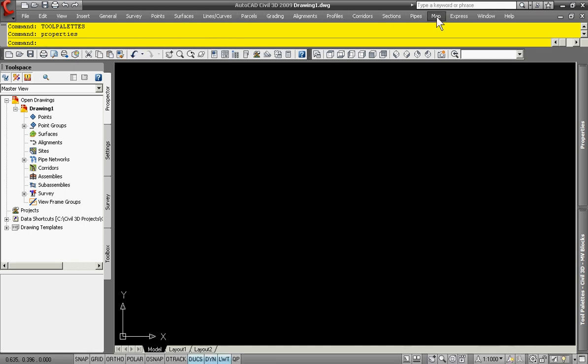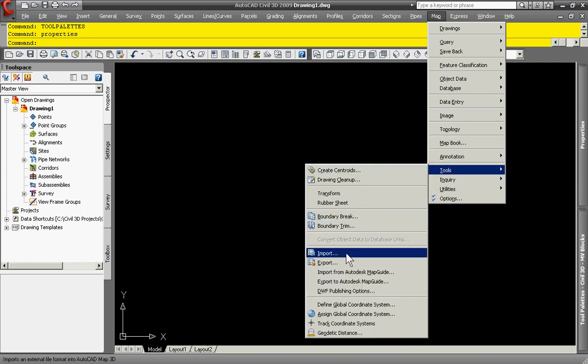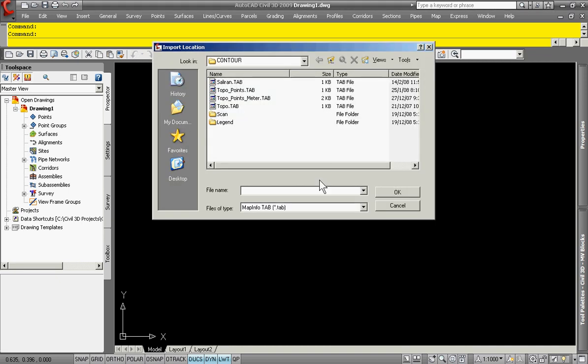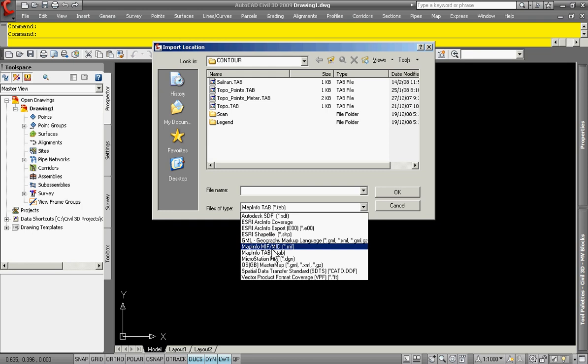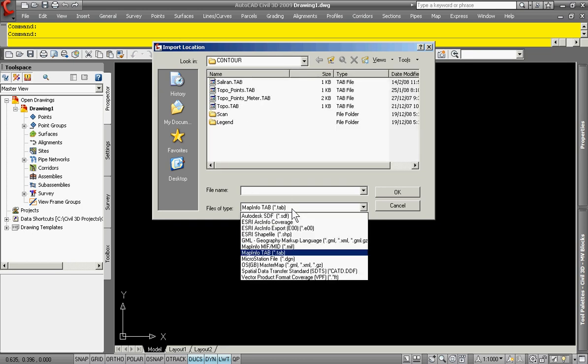To import the GIS data, you can use the map function in C++. You can import various formats of GIS data. In this case, we have a MapInfo tab file. C++ also supports other GIS formats such as ESRI shapefile, SHP file, as well as MicroStation DGN file.